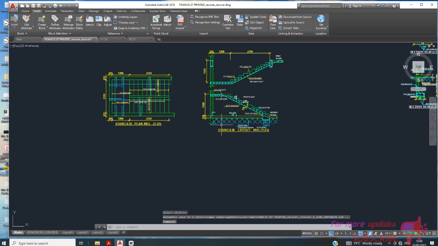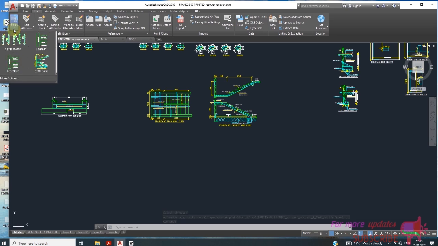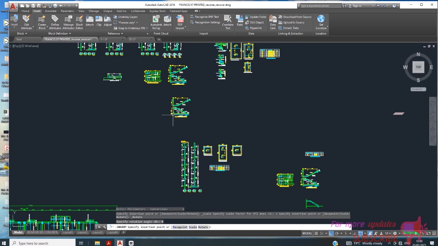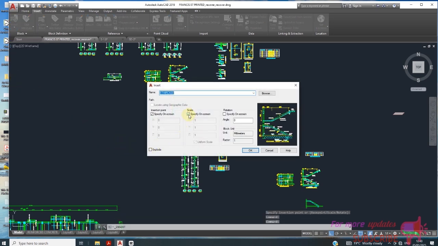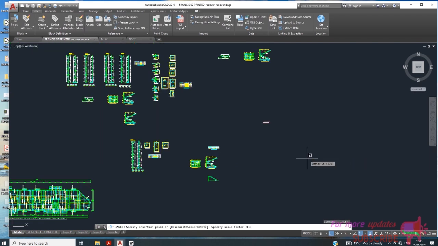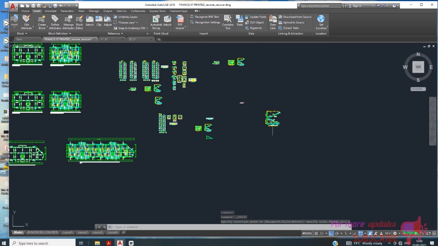I can also import these blocks in a new drawing, and then if I'm having a new structural drawing, I just use the same detail. So you can see my staircase is there. Just insert there. You can also go to insert, more options, specify scale on screen, specify insertion point on screen, etc. Then okay, there. My scale, let's say 2. You can see this one has been scaled up to 2.